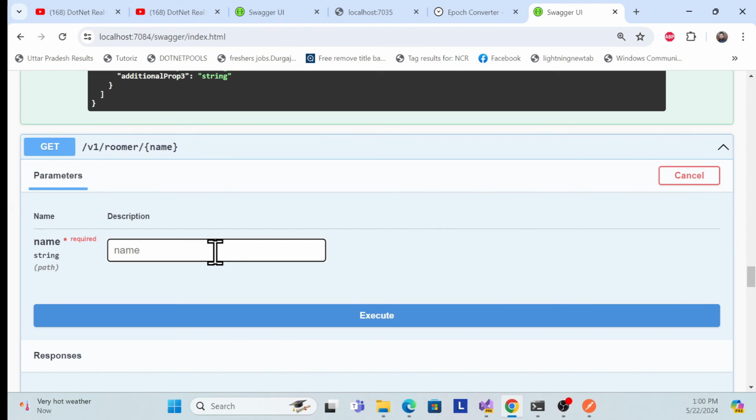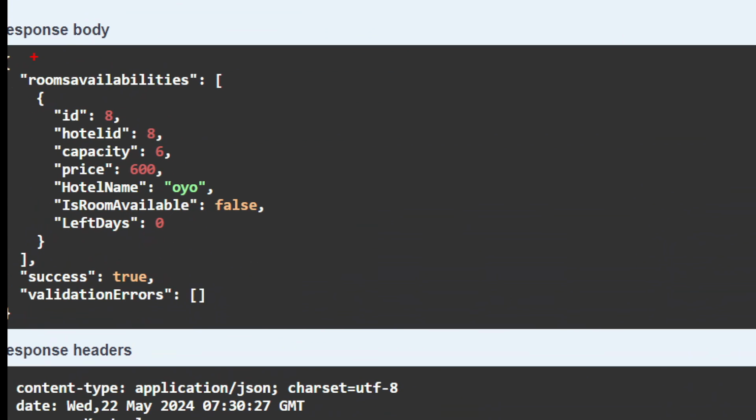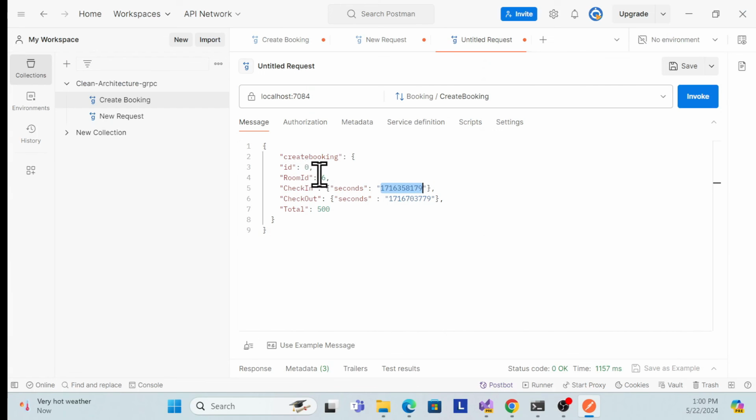Once you execute, you will be able to see over here Oyo Hotel, right? So looking for Oyo Hotel, execute, and see, the room is not available, right? Because the room's available flag is false, that means it's not available. So this room actually I want to book, right? So room ID is 8, so we have to book that room ID from Postman. So let me quickly change it, room ID is 8, right?